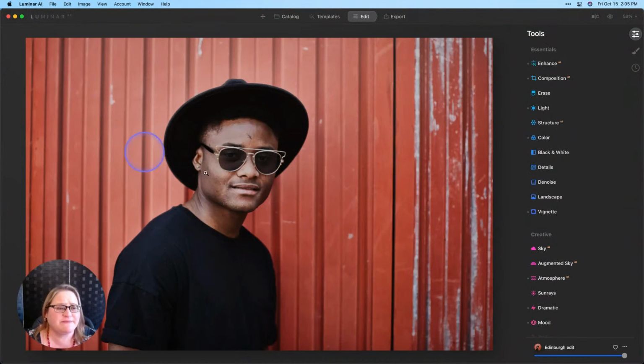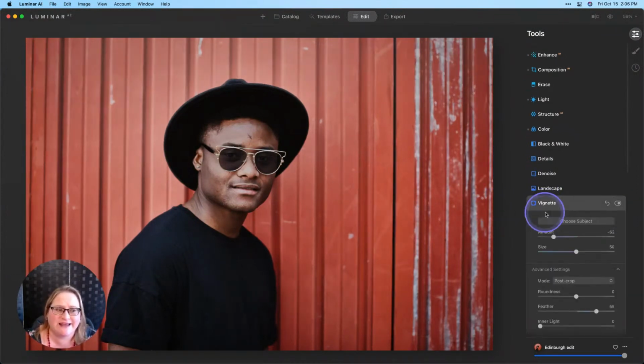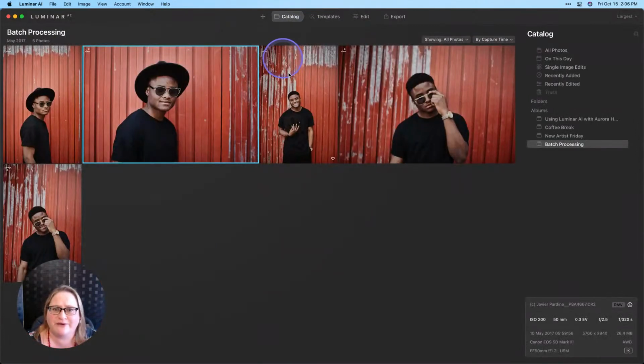I can also adjust my vignette. When we did our initial vignette, we had it placed directly in the center, but since our subject is now a little bit over to the left, we can click on Choose Subject, move the center of that vignette over, and it focuses in more on our subject. So we can go ahead and tweak all of these settings that we made and really customize each image as we go through. So now we can go back here to our catalog.